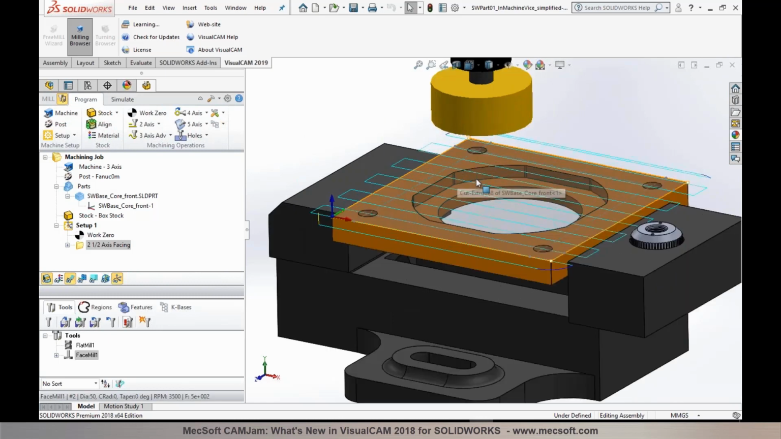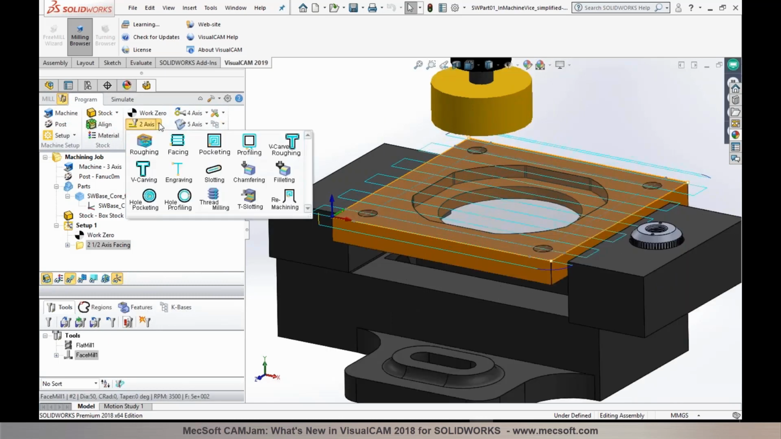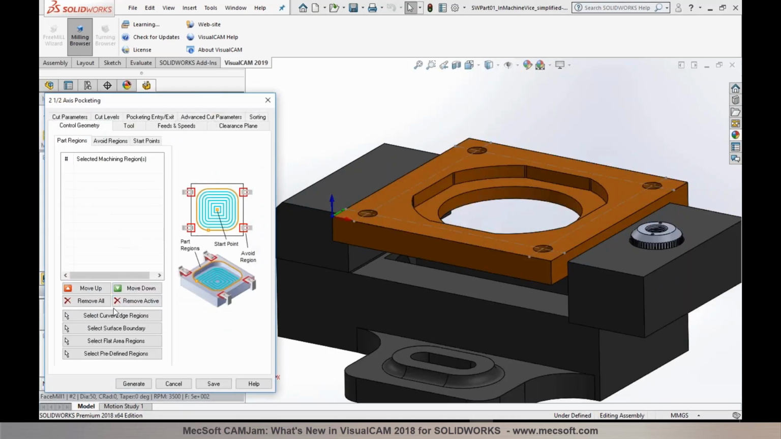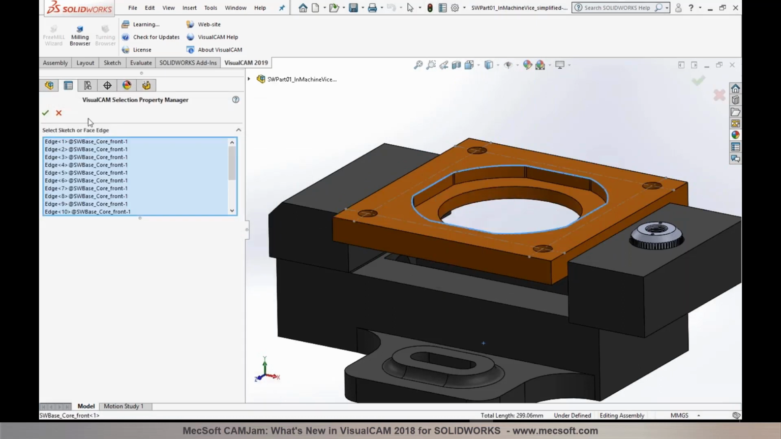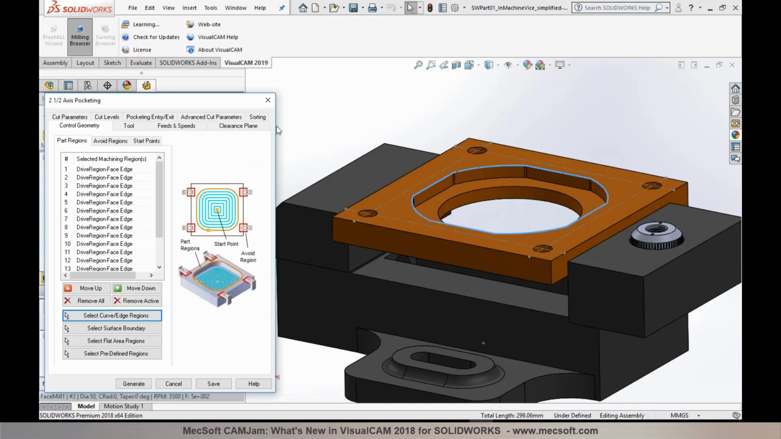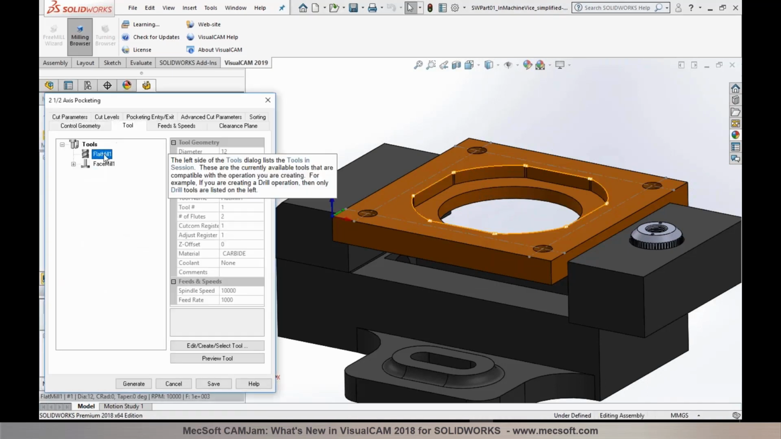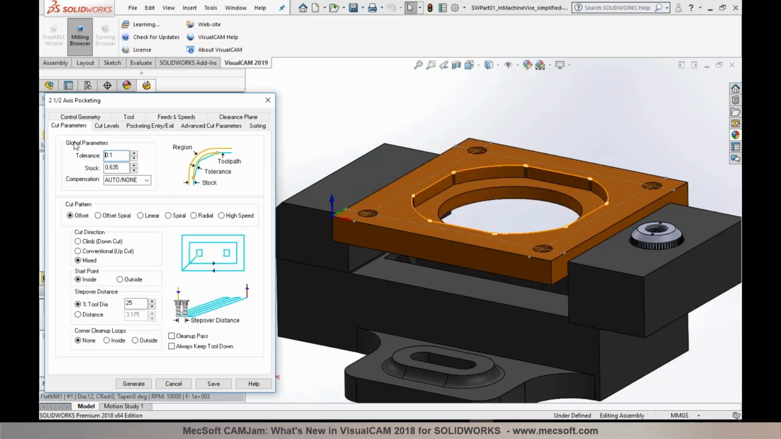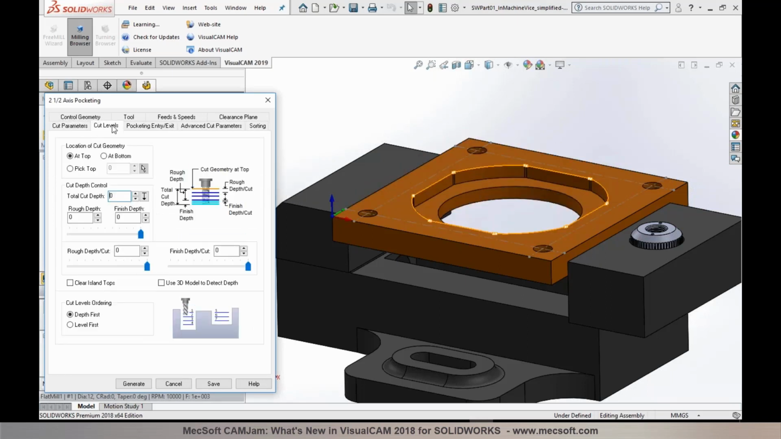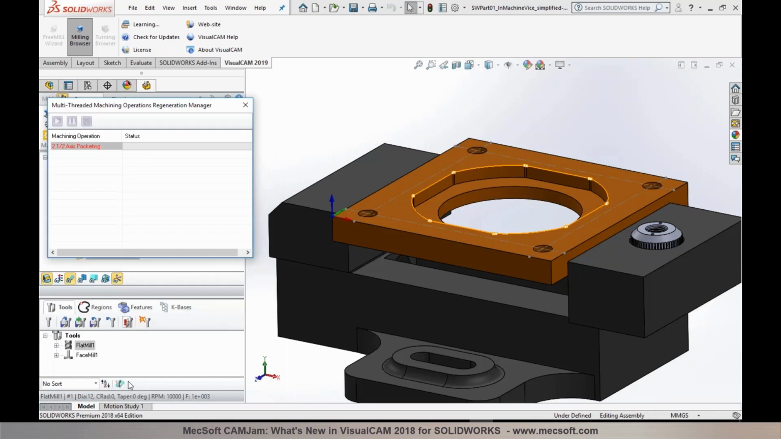So next I'm going to go ahead and program this pocket in here. So go to 2-axis, pocketing. Again, select the features, right click. I could use select tangency or select loop to select the chain of edges in here. Specify the tool, establish feeds and speeds, clearance, your cutting conditions in here. And for the cut levels, I could say determine using 3D model to automatically establish a depth and generate.